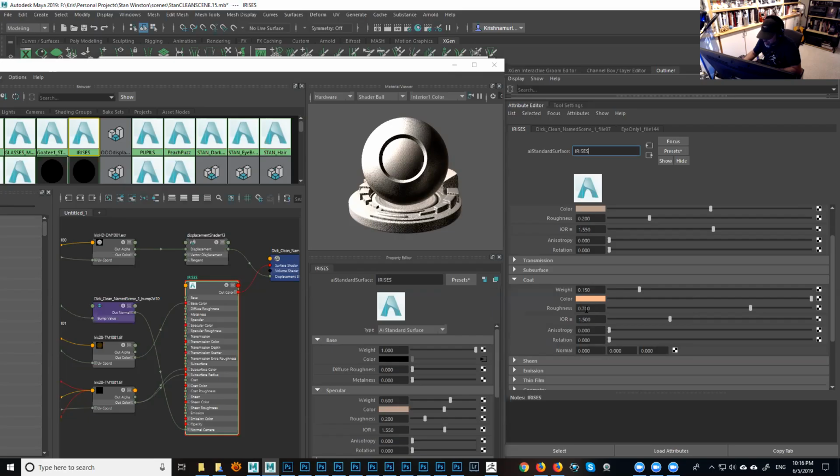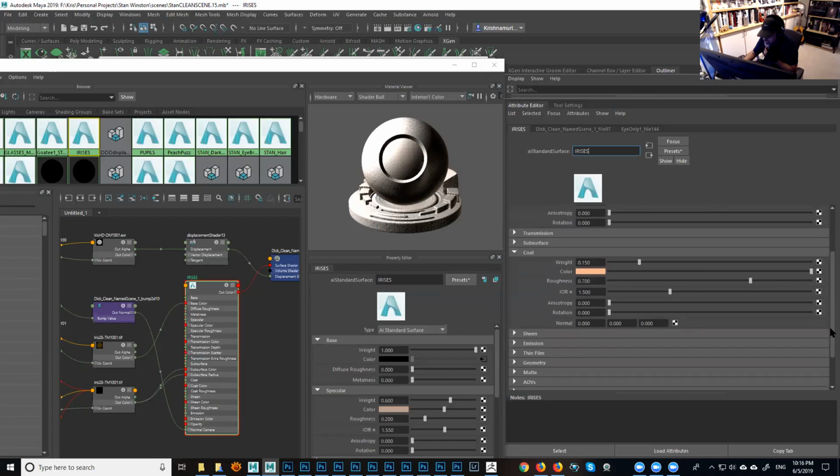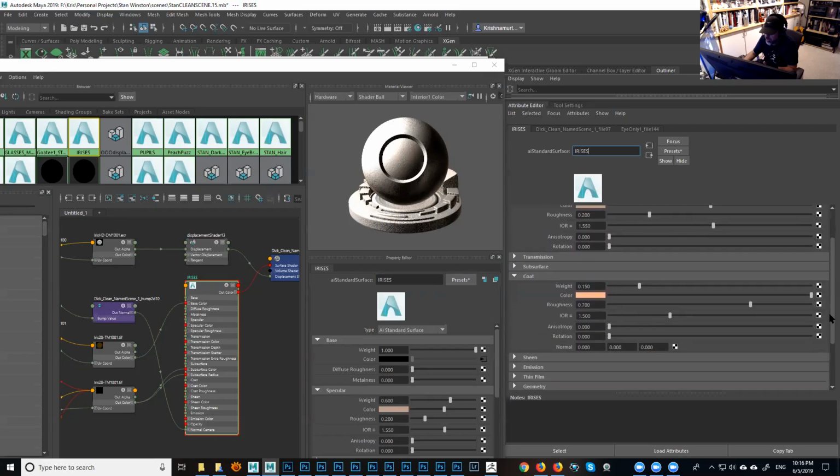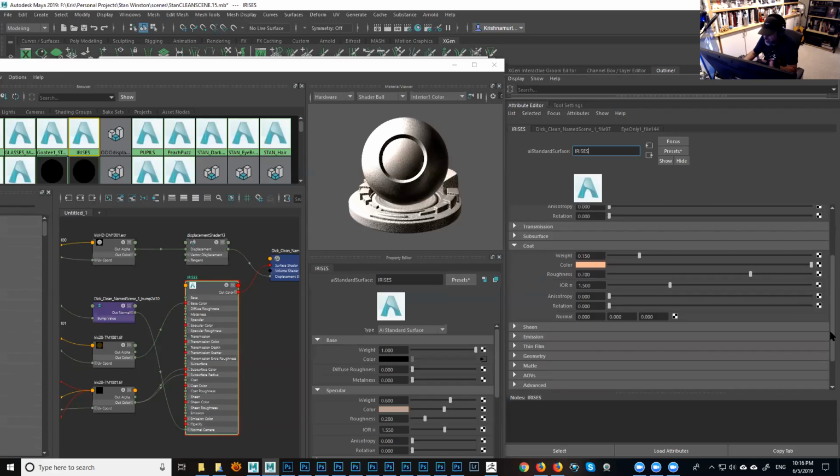And then here for the roughness is very rough at 0.7. And then index of refraction 1.5, can be 55, whatever. So that's basically what I'm using for coat. So this basically works as a secondary specular, right? So just a very broad one.